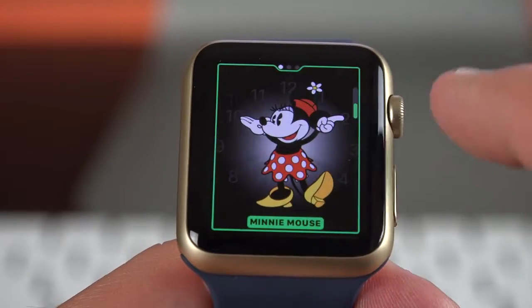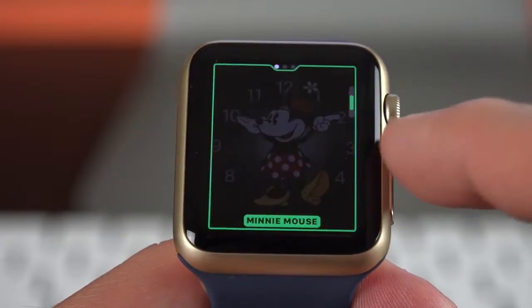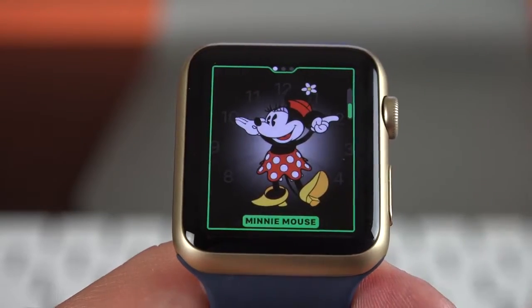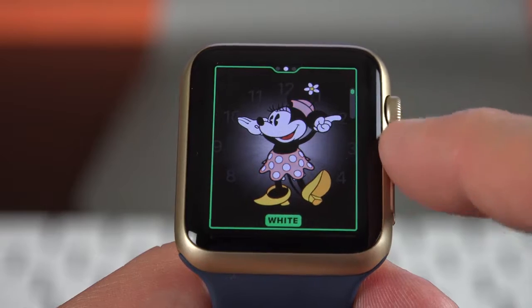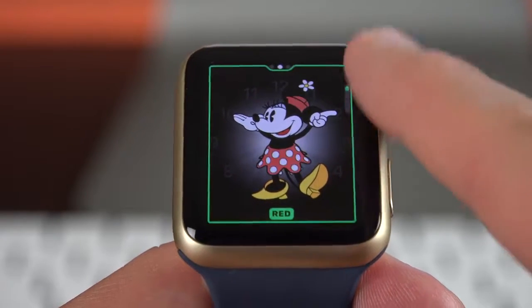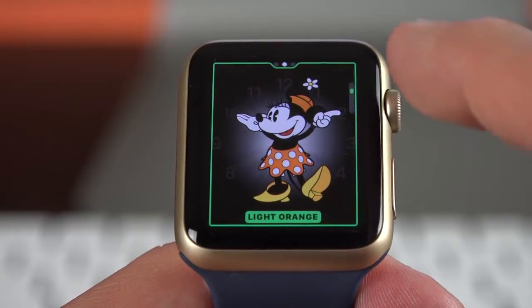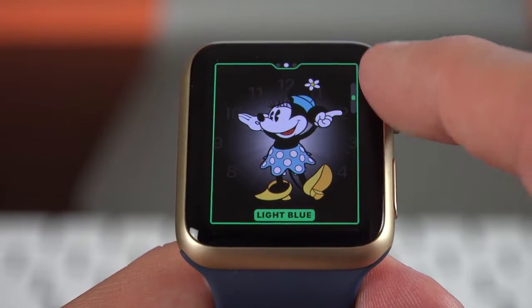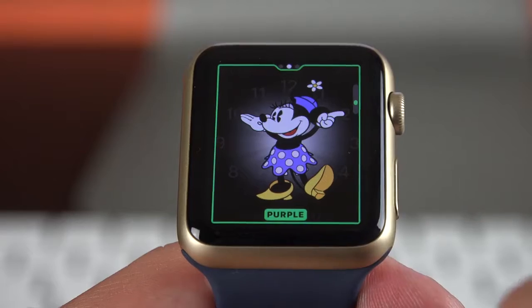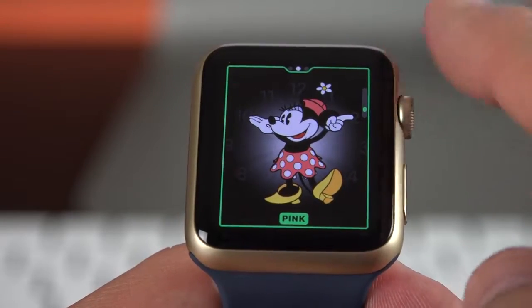Now, if I go to Customize, this actually allows me to change between Mickey and Minnie. And Minnie gives us several options here. So if we select Minnie and swipe across, we can select our color. So we have a number of colors to pick from: white, and we have to scroll in the other direction to get to classic, orange, light orange, yellow, green, turquoise, light blue, and everything in between. So if you really want to customize your Minnie, you can go ahead and do that.